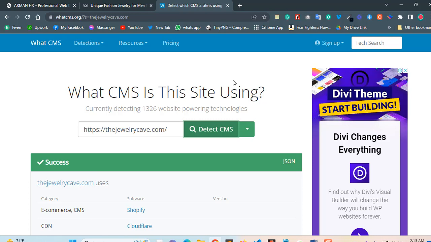So you can really know about it, and then you can confidently say, yes, of course I can do that, as I'm compatible with Shopify, WordPress, and lots of other things. So this is how you can easily detect which CMS has been used for a website.